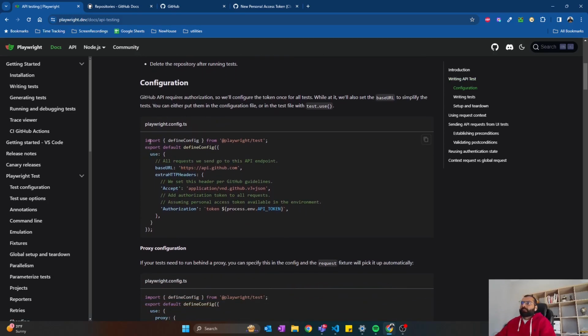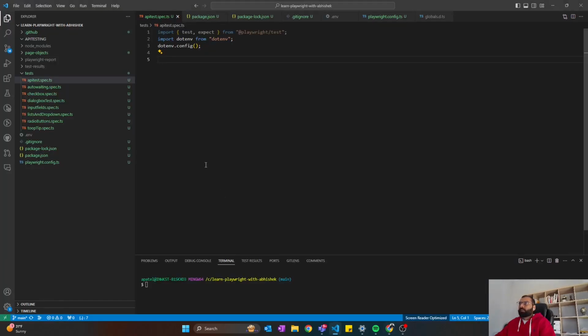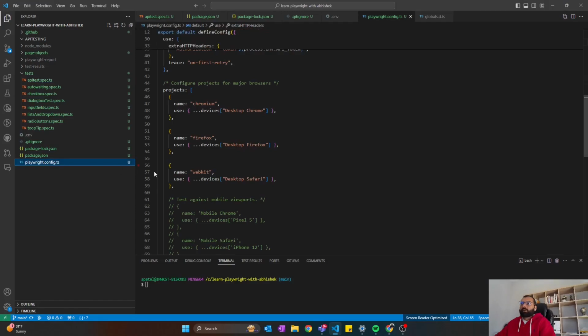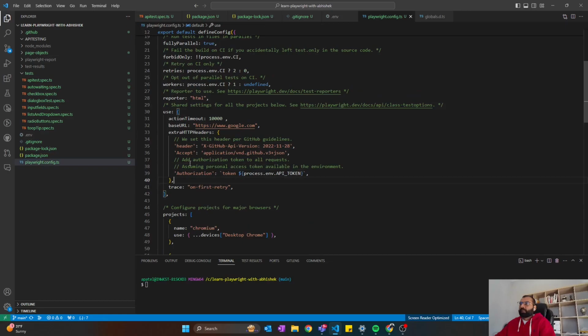Now here is a little bit of setup and we can use the use block. Inside the Playwright config, inside the use block, we can set up the headers and authorization because, like I said, we need authorization in order to make the calls to the GitHub REST API. So now let's go back to VS Code and here in the playwright.config.ts, I have already set this up. First of all, we'll need the header, and then we will need the authorization.